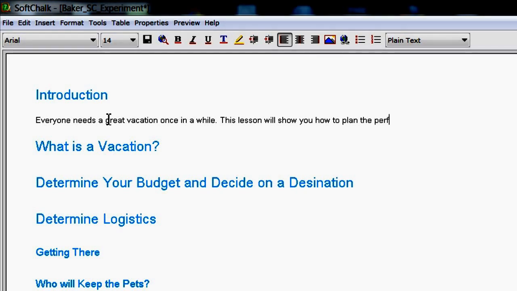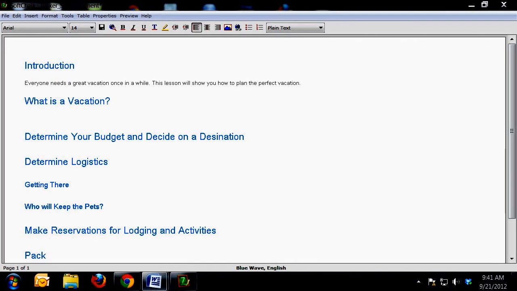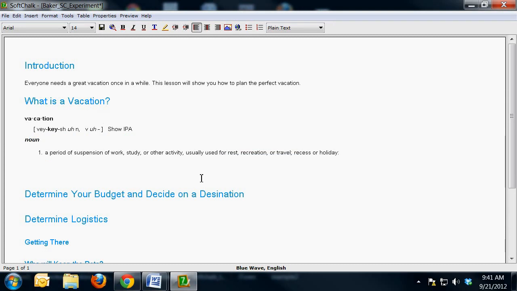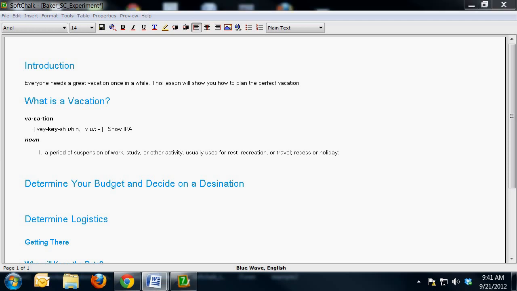Your introduction should always direct your learners as to what they're going to see in the lesson. Underneath my next section, I want to provide the definition of a vacation. I'm just going to paste that there. Let's see, determining budget and destination. Just put our text in.